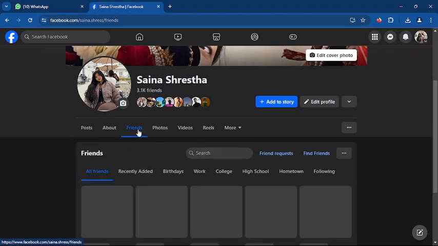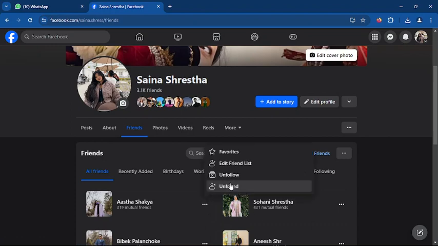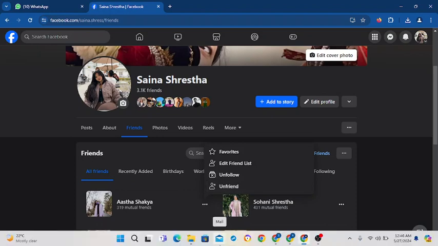Tap on friends from your profile and select everyone with the three dots provided at the right side of their profile, then select unfriend, or you can simply unfollow them. Well, to unfriend each friend, click on the friends button next to each friend's name and select unfriend.